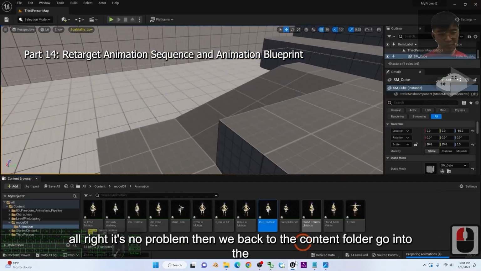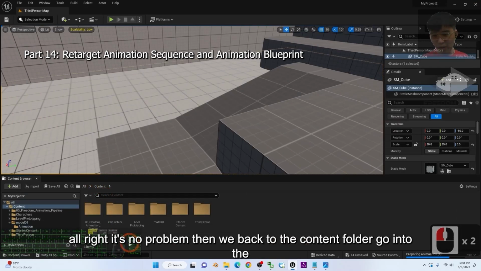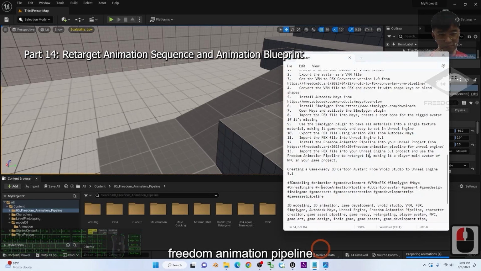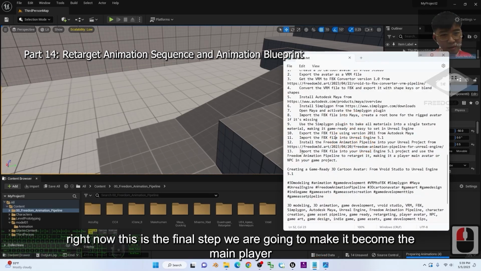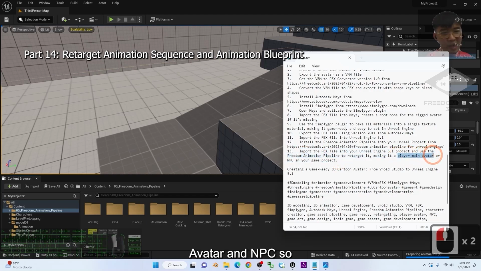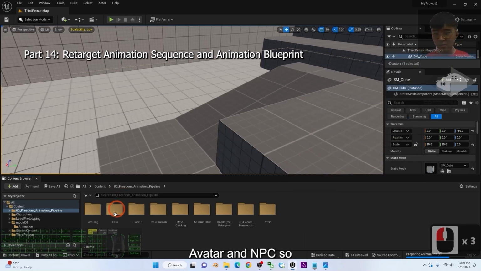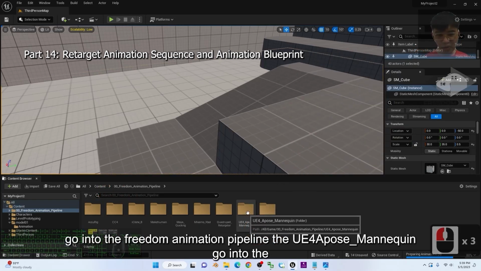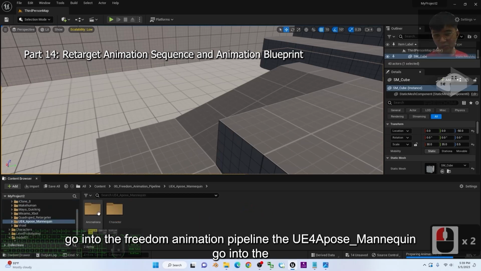Alright, if no problem, then we go back to the content folder, go into the Freedom animation pipeline. Alright, now this is the final step. We are going to make it become the main player avatar and NPC. So, go into the Freedom animation pipeline, the UE4A post mannequin, go into the animation.